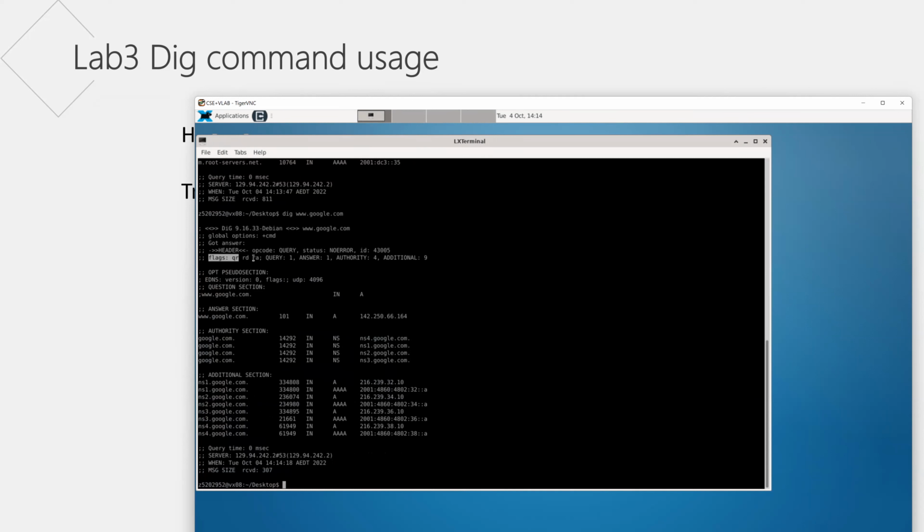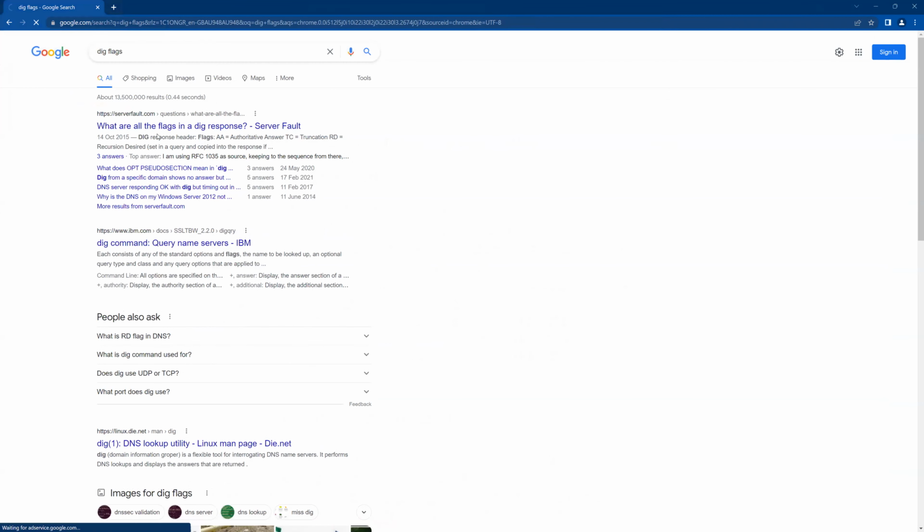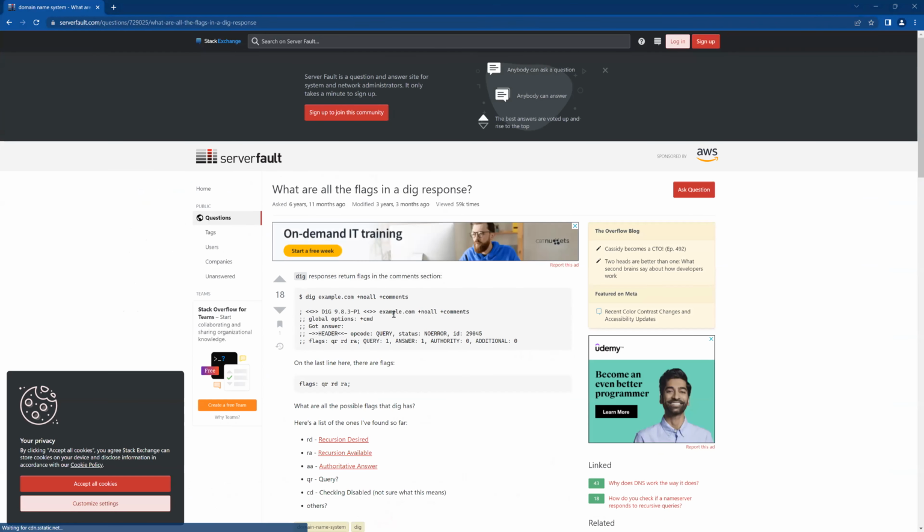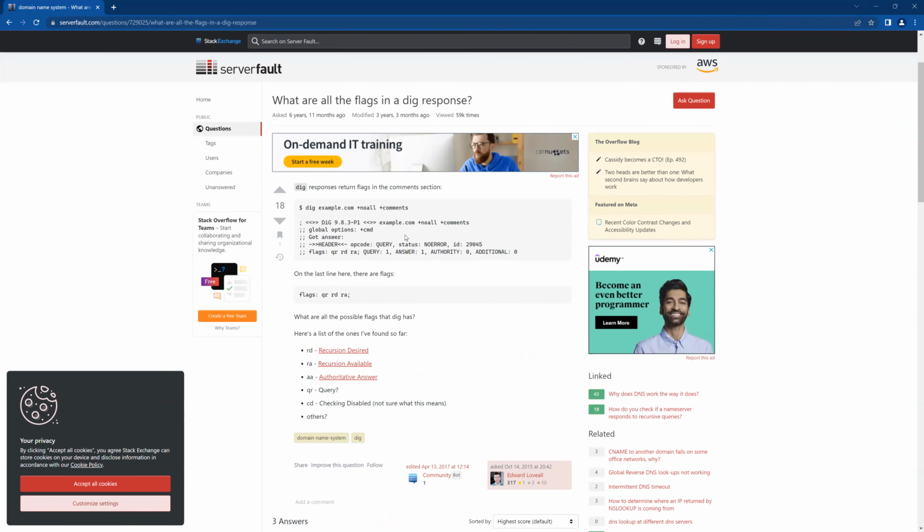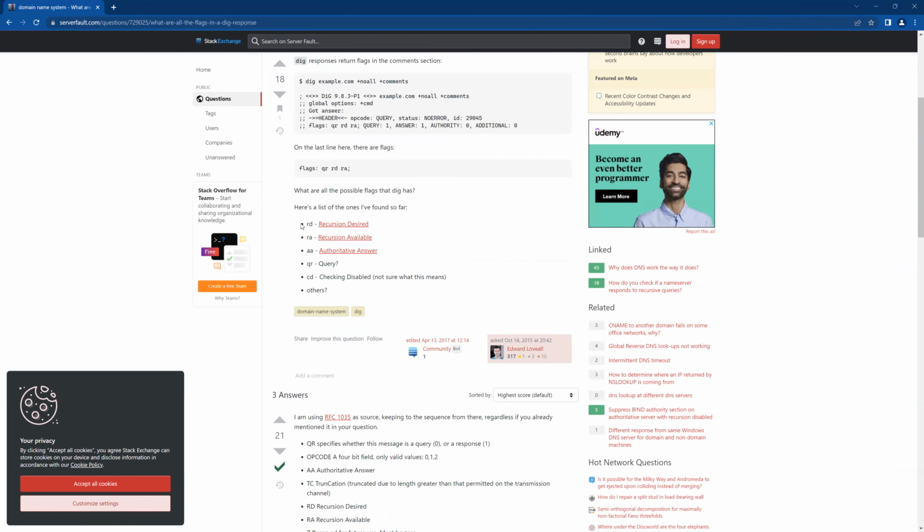And what are the flags and headers in here? You may pay more attention to flags here, because this part is quite important to understand what the response for the dig command is. You can simply search online to get the answer, for example, dig flags. You can see there are some questions on the website, and you should easily find the answer in here.